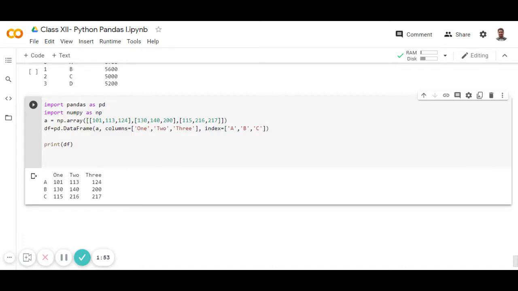So you can see we can change the column names as well as the indexes with the column clause and index clause. Now we can use the data frame attributes. There are different data frame attributes, and we can check them.